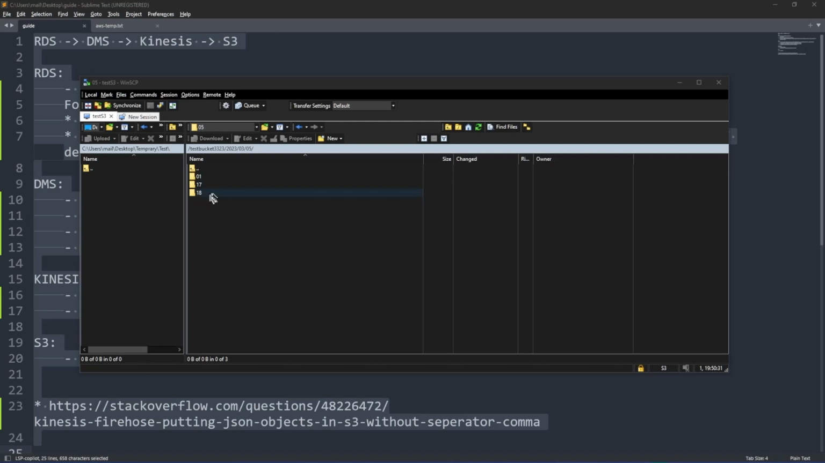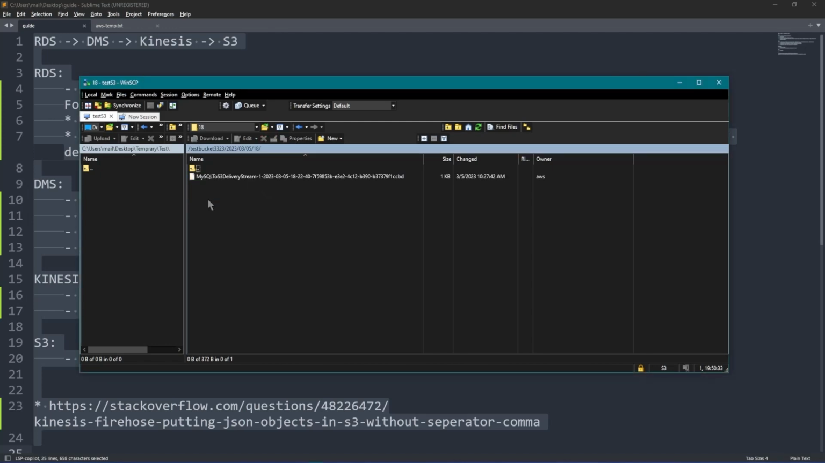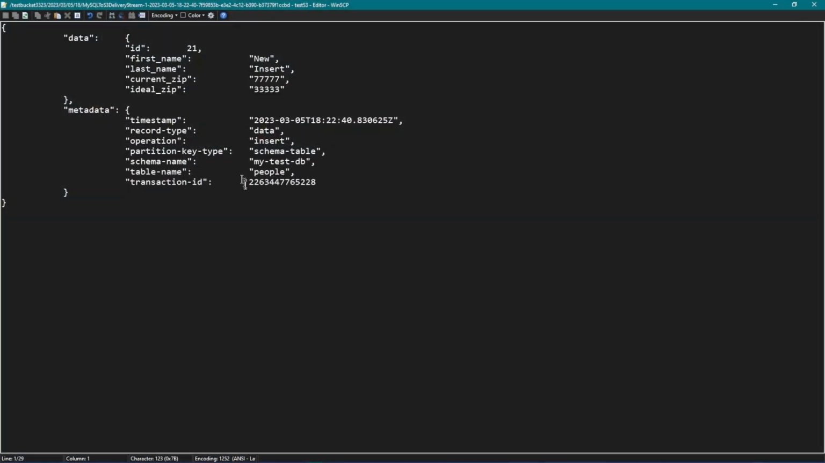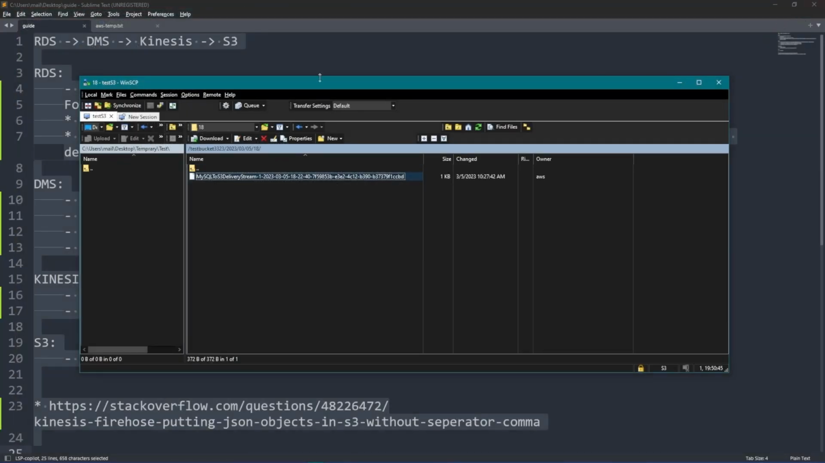Looks like we have a new folder here in our S3 bucket. And if we go in, you can see we have a new file in here. And if we open that file, we can see our new insert is here, with metadata about the operation. So yeah, that's the whole flow.